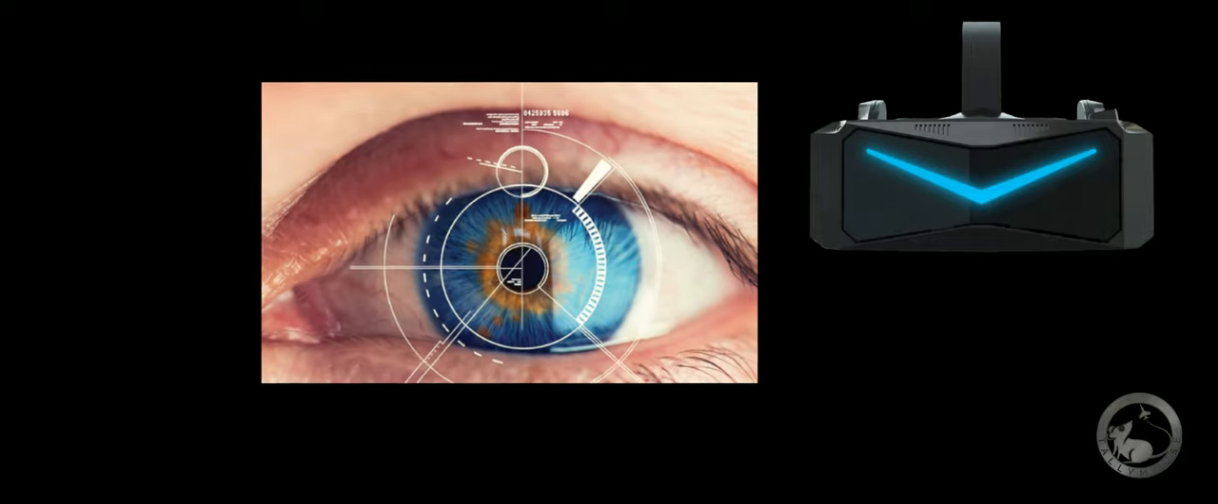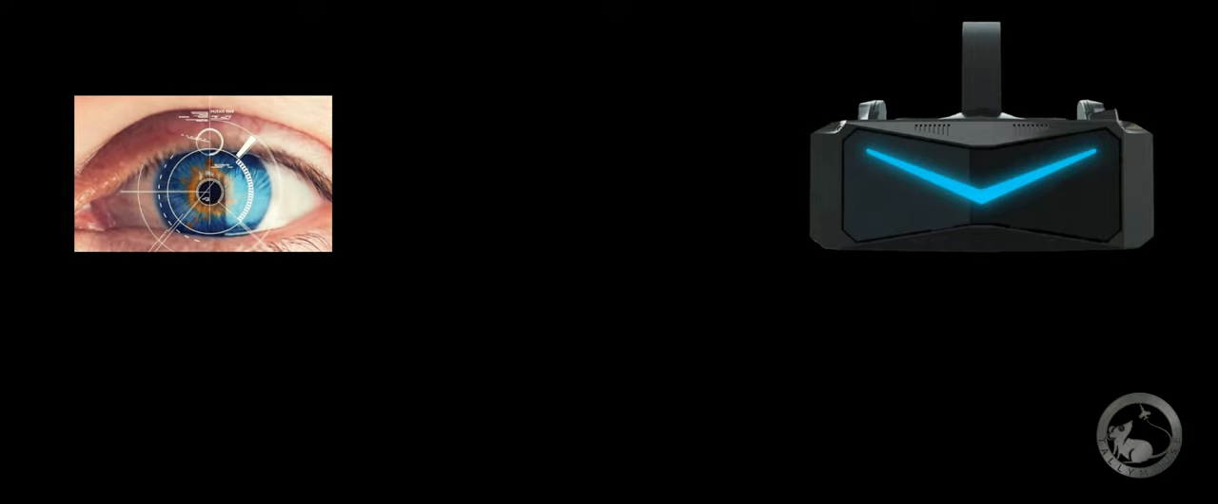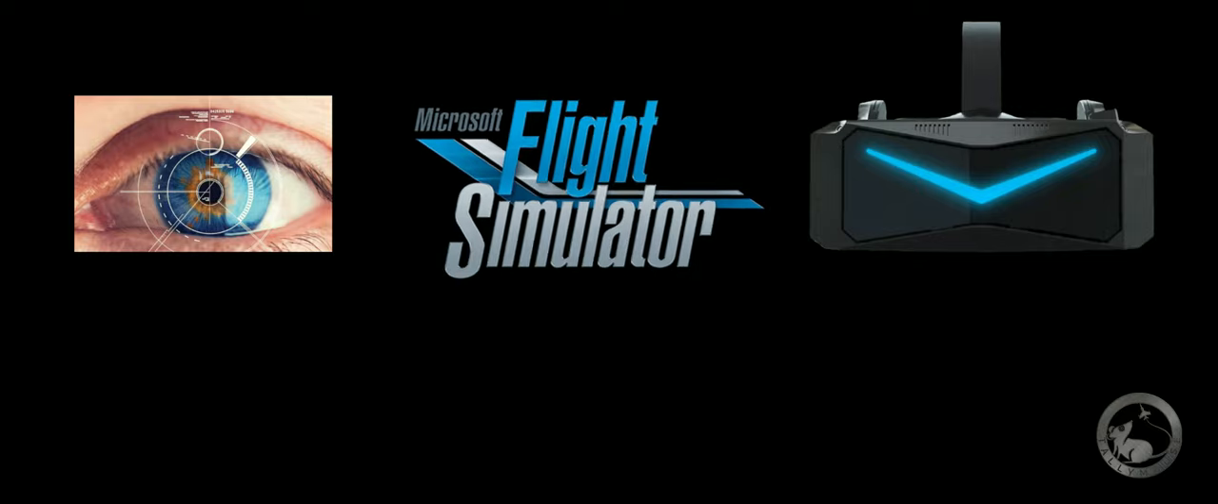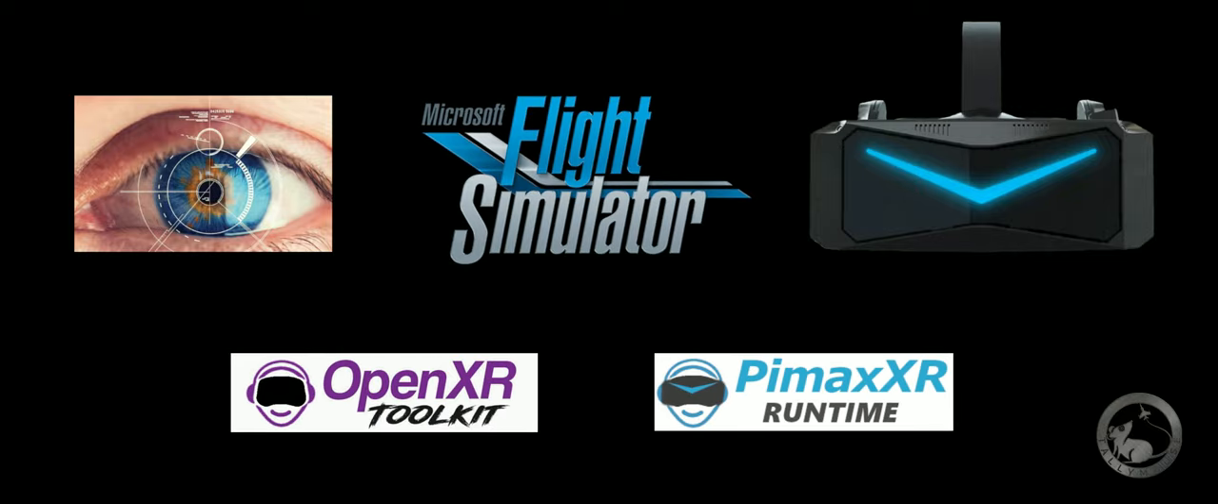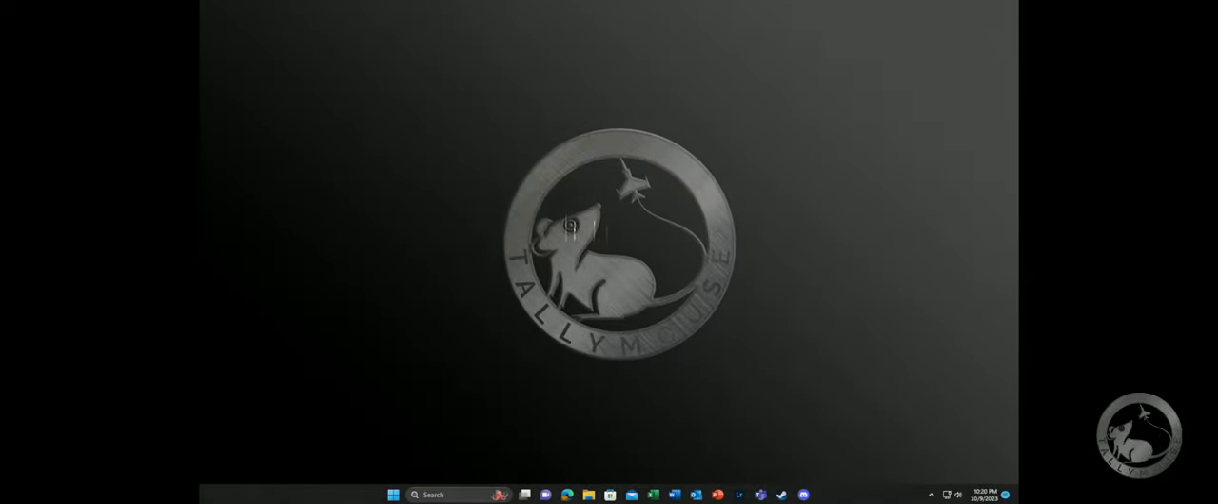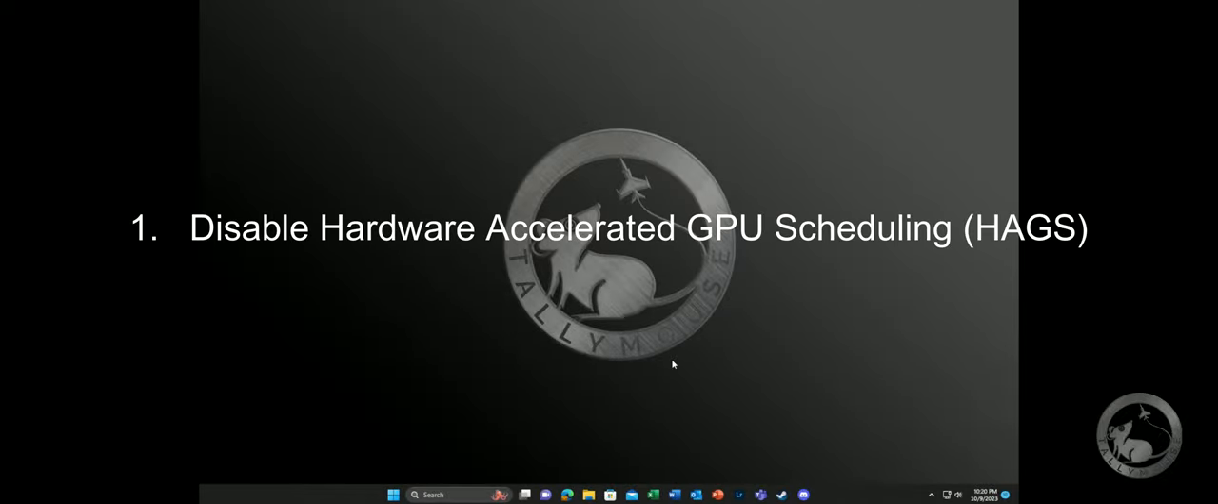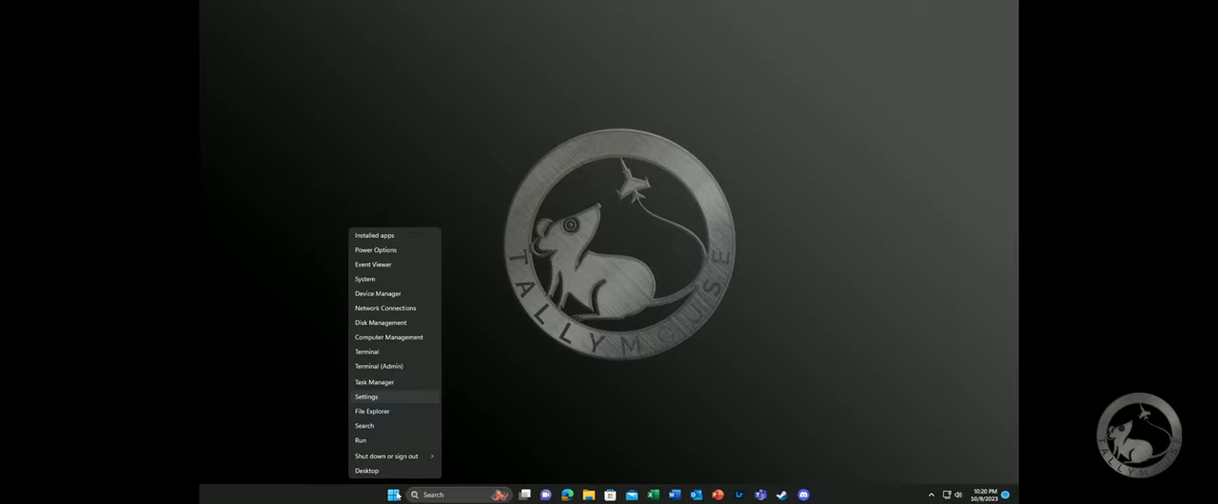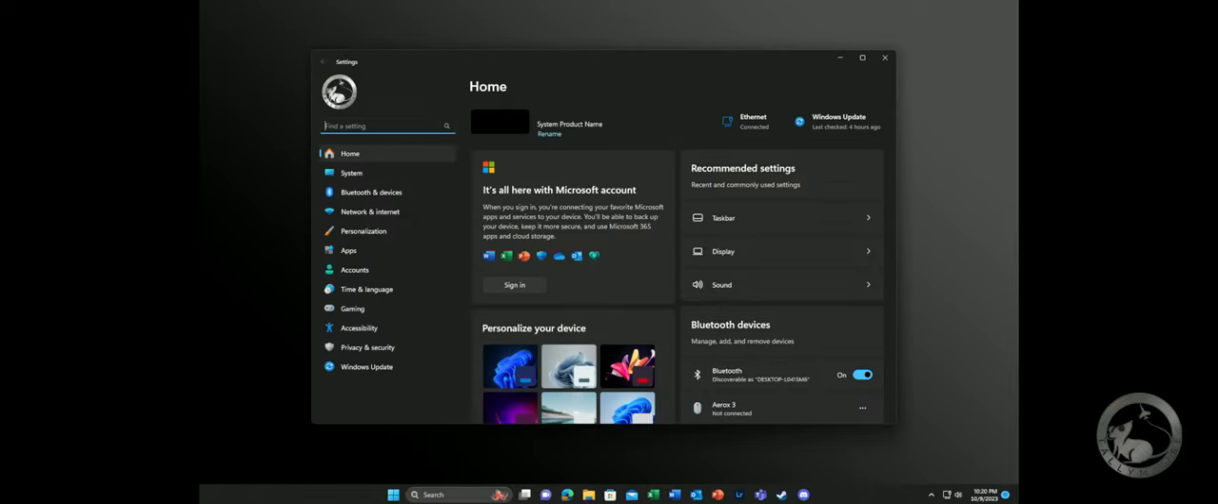Today, I'll be showing you a step-by-step guide for setting up the Pimax Crystal's eye tracking and dynamic foveated rendering to function correctly with Microsoft Flight Simulator using OpenXR Toolkit and Pimax XR. However, firstly, there are a couple of things we need to do in Windows beforehand. We will disable Hardware Accelerated GPU Scheduling, or HAGS. So right-click on the Start button and select Settings.